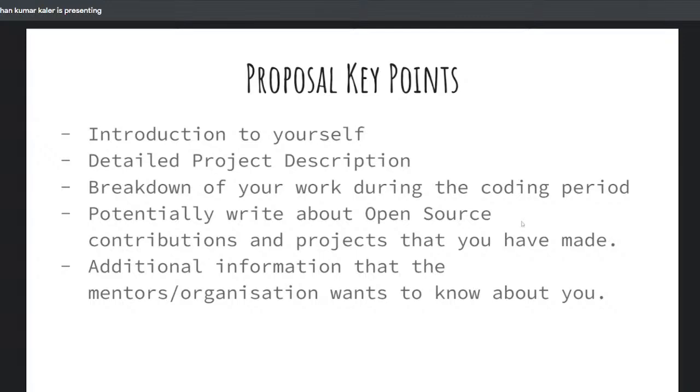They want some specific details, like some of them want to know if you have previously participated in GSoC or some other key information, just to know about yourself. So the fifth point might be mandatory. In some organizations it is mandatory, in some it is not. So the main thing about proposal writing is this only.